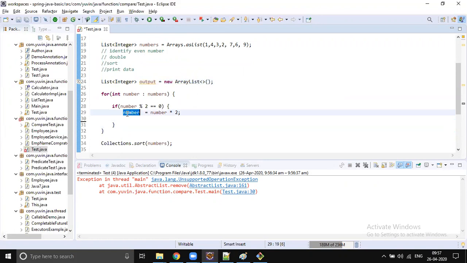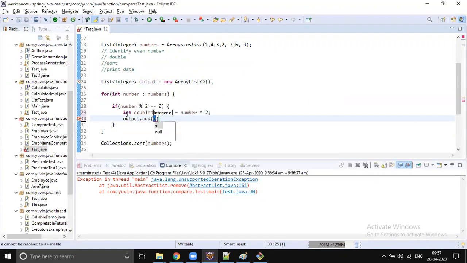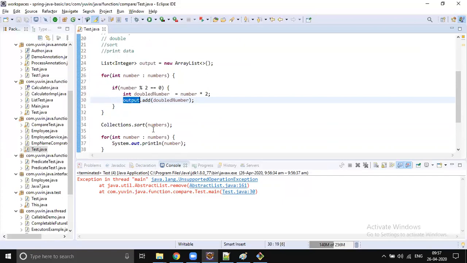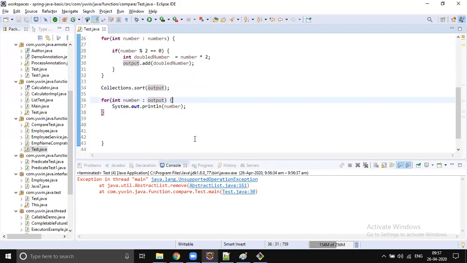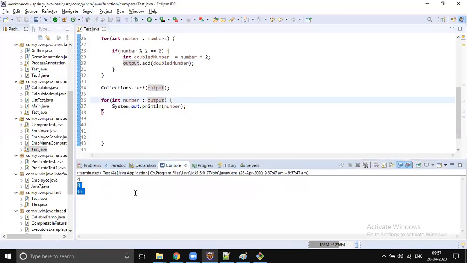right? I will double the number, int double the number. I will set this number. Okay. Finally, I will sort this output and I will iterate the output. I will print on the console. See, it worked, right? 4, 8, 12.